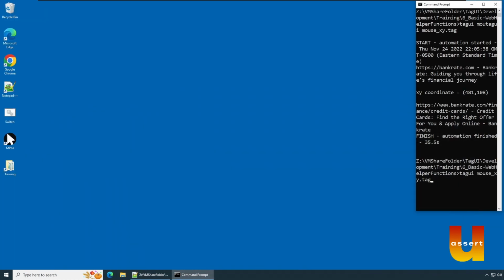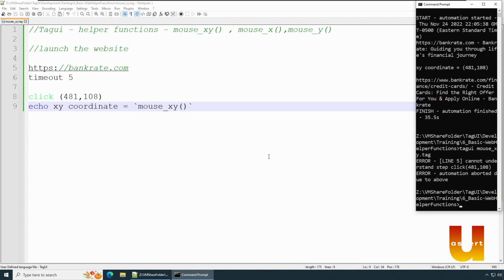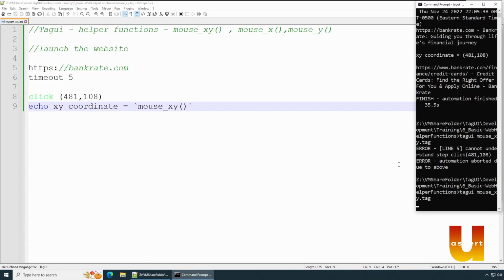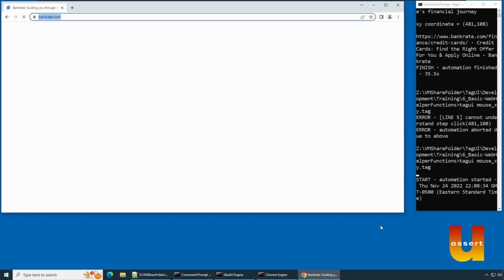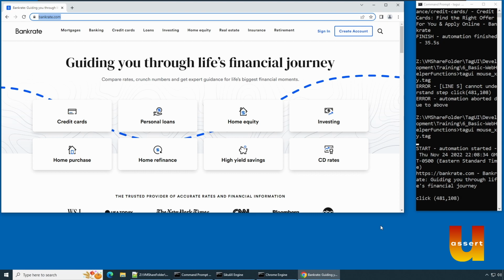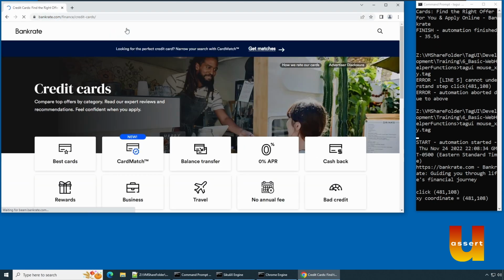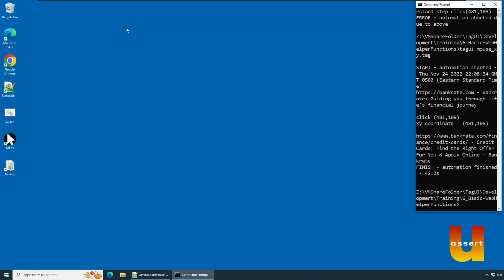Let's execute this and see whether it is able to click on that coordinate or not. Let's save this and run again. I didn't give a space, so it was a problem. Let's enter. Navigating to bankrate.com, completely loaded. It's going to click on the location where we previously got the X and Y coordinate. Now it is clicking at this location, and you can see the credit card link being clicked. So you can use this method to perform clicks.